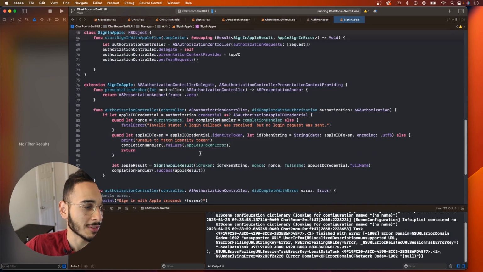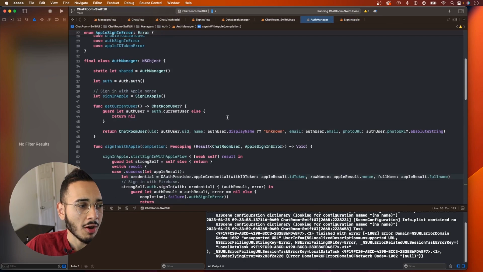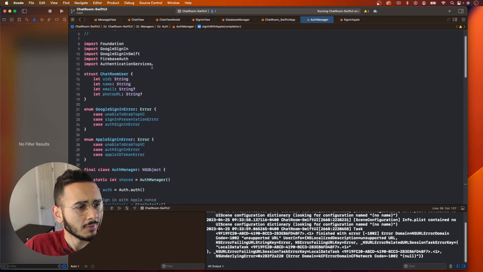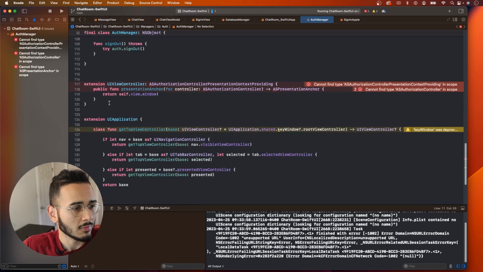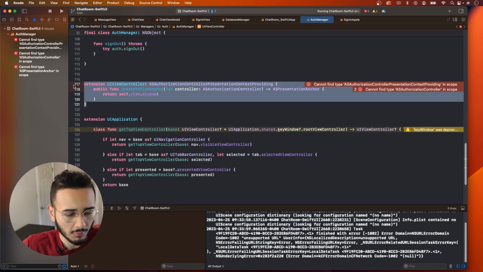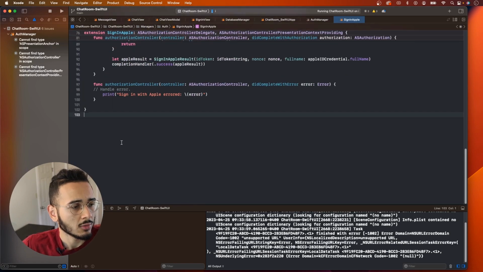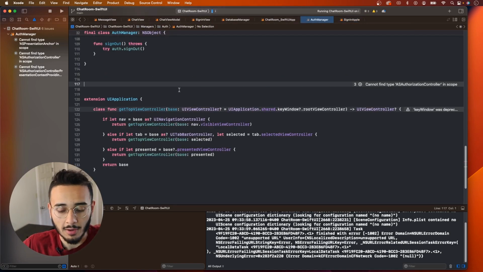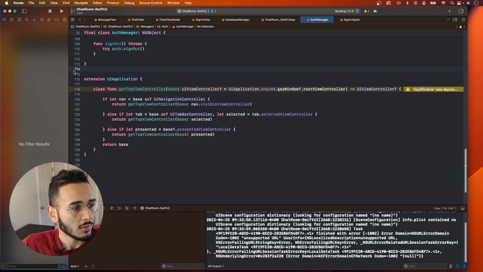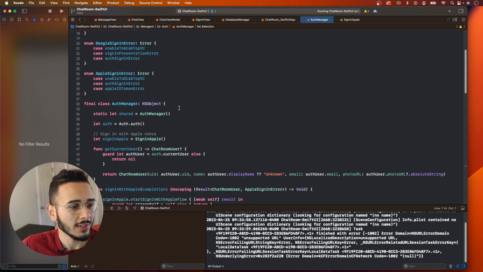And you guys see we refactored it all into this file here. And now our auth manager is a lot cleaner. And I believe we can remove this dependency. Hit Command B. Oh, we can move this into our sign in with Apple function or class and file. Hit Command B, and the auth manager looks clean now.